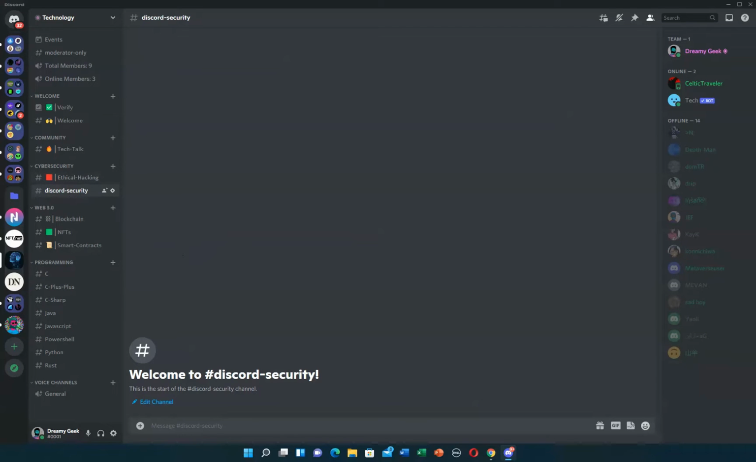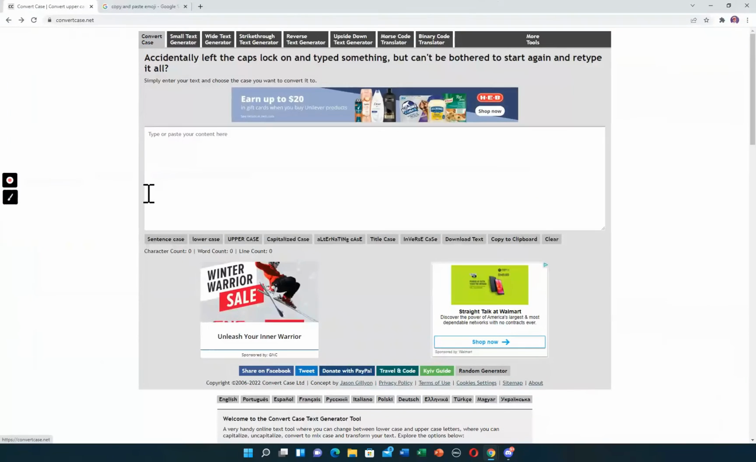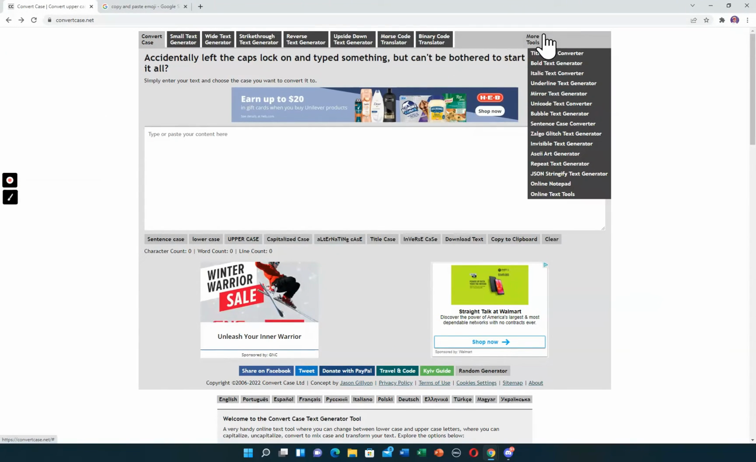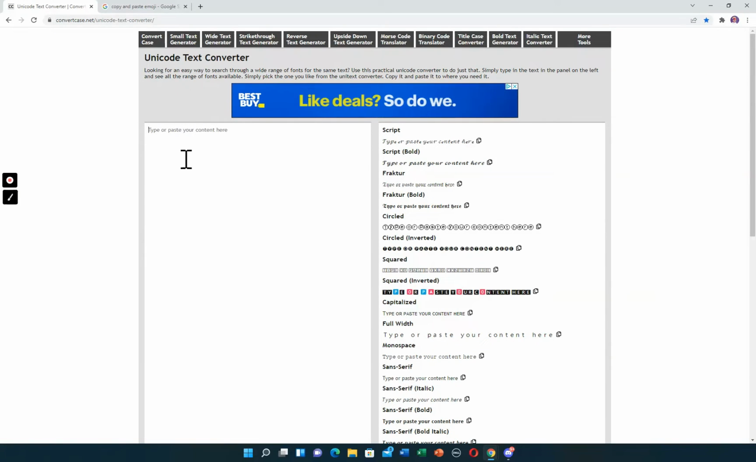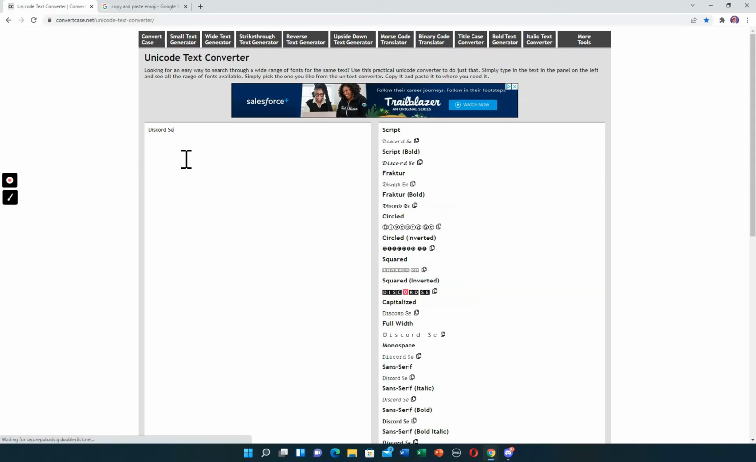We've got our channel. What we're going to want to do is navigate out to a website called convertcase.net. And then when you get there, go to more tools, and you're going to go to something called a Unicode text converter. And here you're going to go in this left column where it says type or paste your content, and we're going to type Discord Security. Make sure that you do your uppercase letters like you want them to show up in Discord.